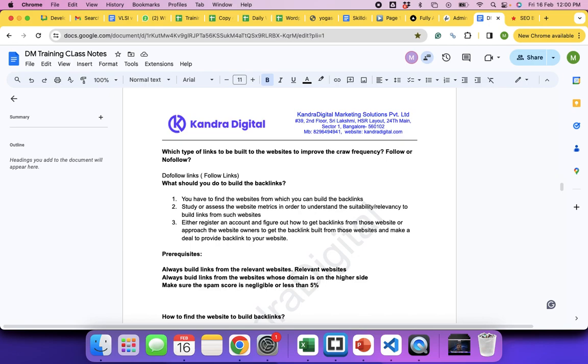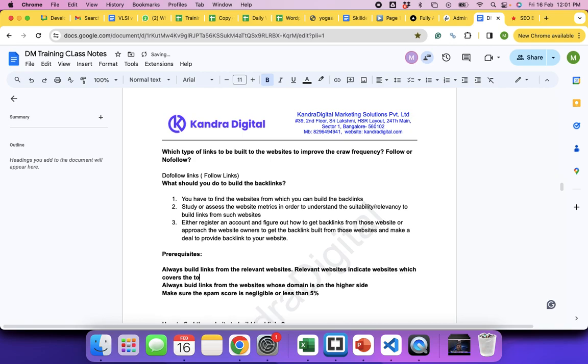Okay, so always build links from the relevant websites. Relevant websites indicate websites which cover the topics or contents about your domain or industry, or at least which have the audience base of your industry or niche. Okay.